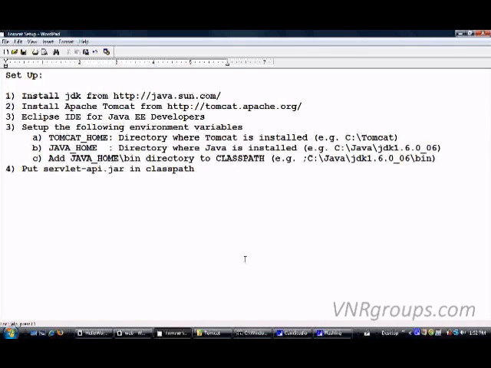Okay, now we are going to have a demo. So here basically I'm going to show you how to code, build, develop, deploy and execute your servlet application. All the topics which we have discussed in our tutorial earlier, we are going to see practically how to implement them real time.